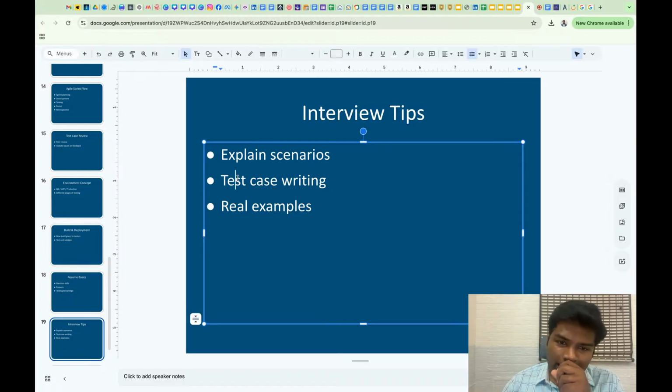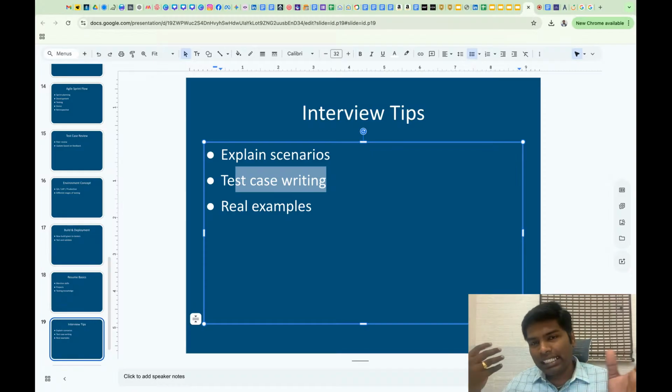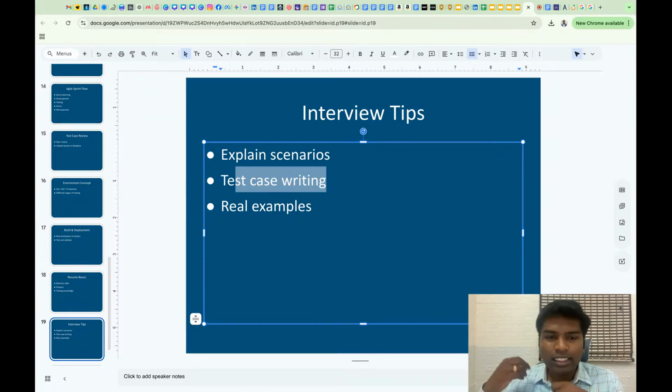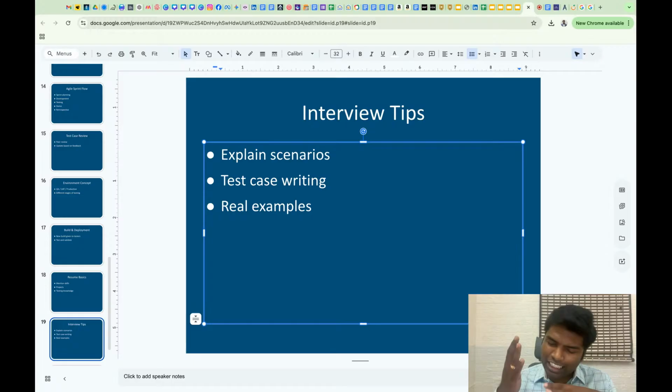Next is test case writing. If they ask you to write a test case, don't write big test cases. Create short test cases and try to cover more scenarios in them, because mostly in interviews they won't ask you to write test cases. If they do, ask them whether they want test scenarios or test cases. Try to get scenarios, because in scenarios you can write more coverage, while test cases take more time.